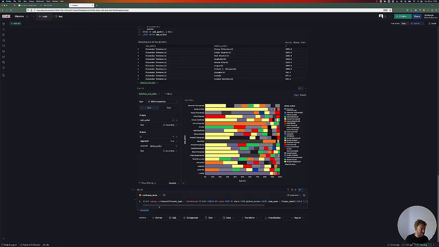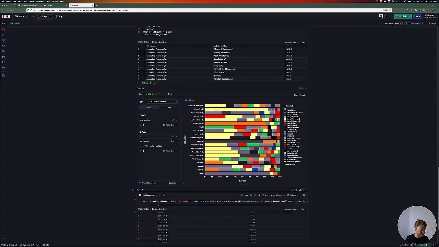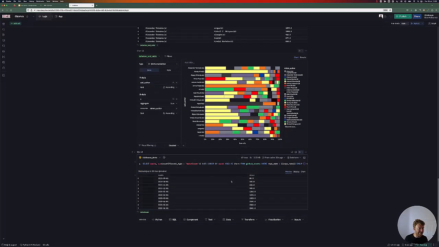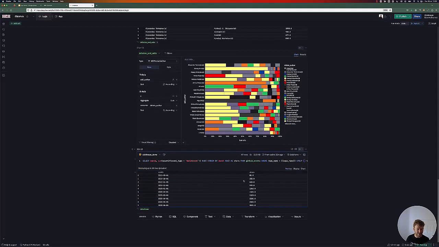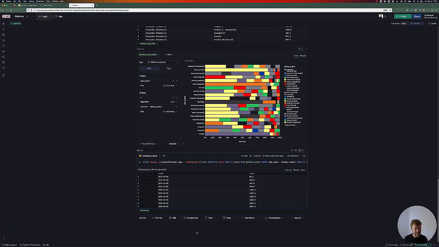For this, I'm looking at the watch events on the GitHub Events, and I'm doing a cumulative sum by month. So I need a window function for that cumulative sum, otherwise it's a very simple query. You can see this is the number of stars growing over time. Now, maybe we're interested in seeing what that would look like in the future. That's obviously a very simple data science problem. It's just a simple linear regression that we learn about at university. But this is very, very easily done in HEX.